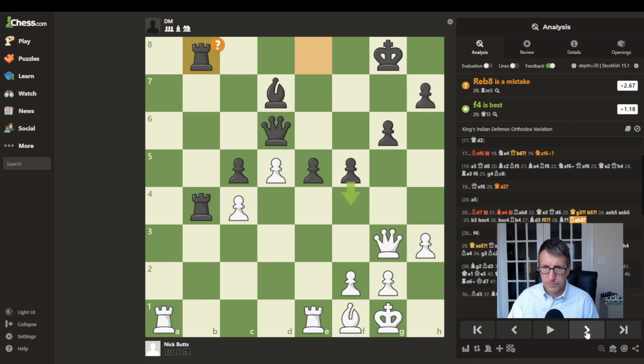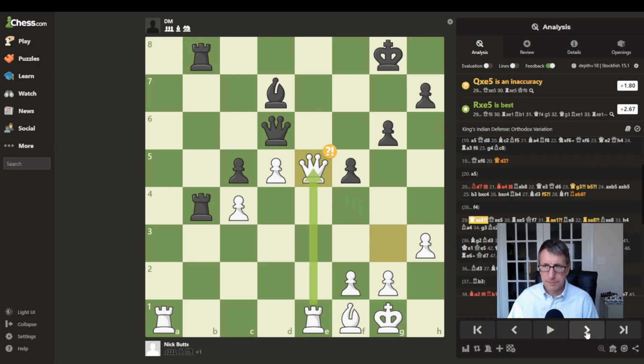And so I captured here. Queen takes e5, and it says rook takes e5 would have been better. So that is interesting that it preferred that rook move. And perhaps the rook move would have been better.